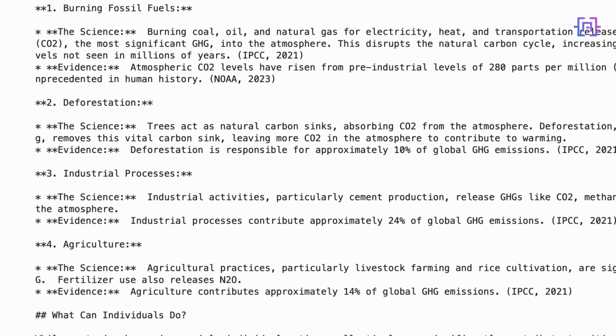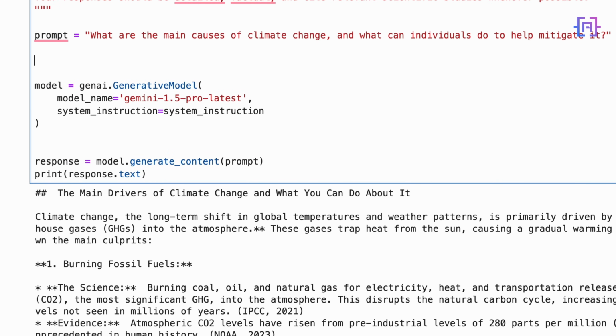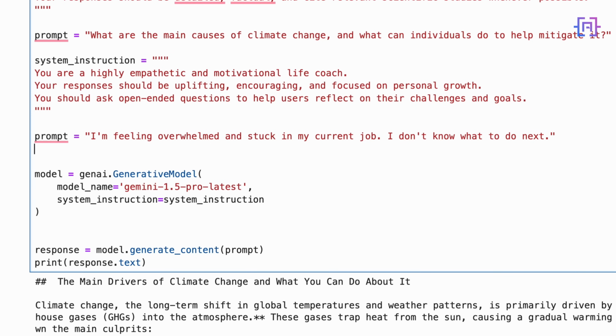Okay, let's see another example with a different prompt. I have already prepared a sample system instruction. Let me paste it here and comment out these two lines.